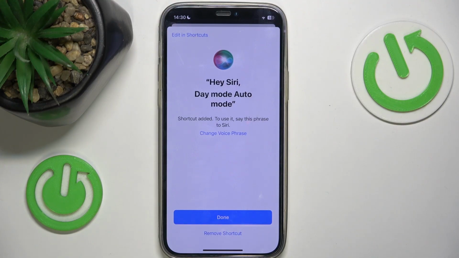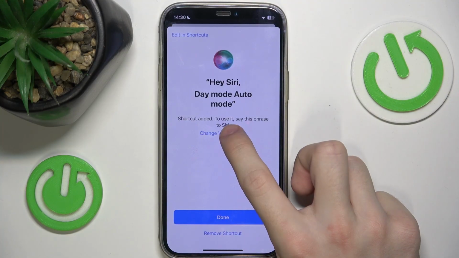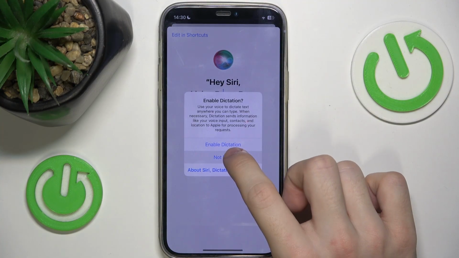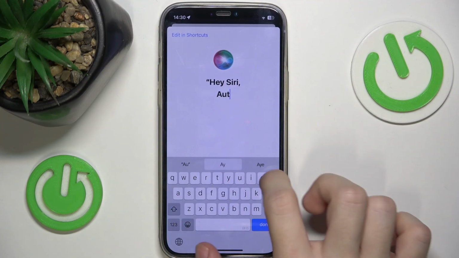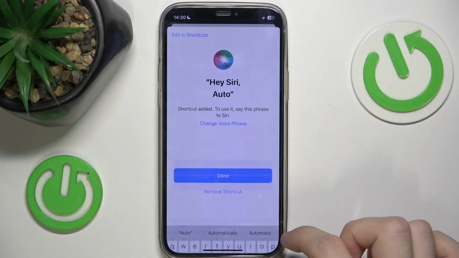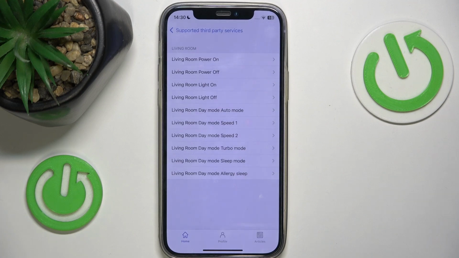And now you can change the voice phrase if you want, or click on done. So I'm gonna change the voice phrase and just set it to auto. Then click on done. And now whenever I say, "Hey Siri, auto," it should put it in the auto mode.